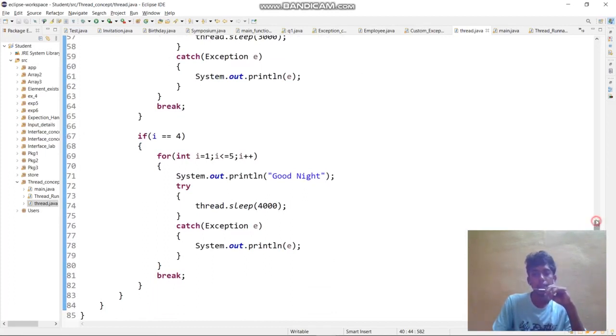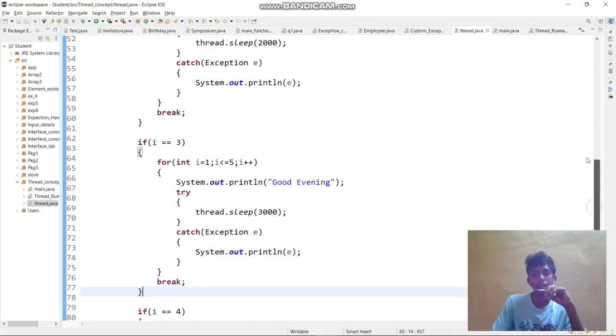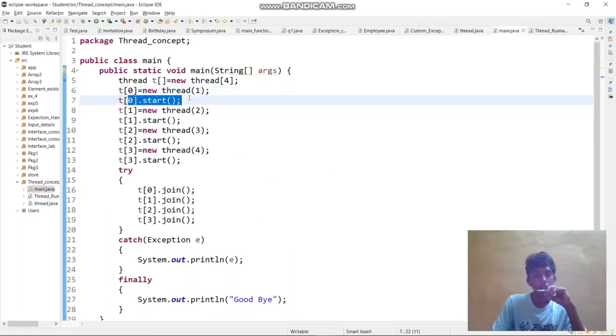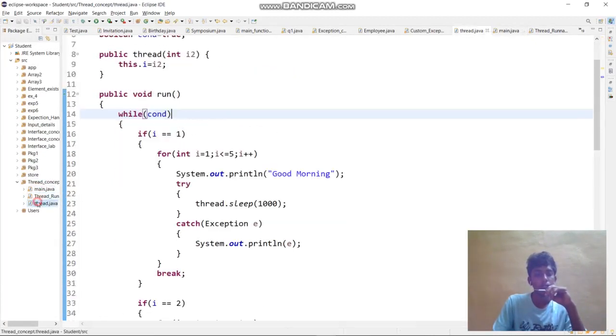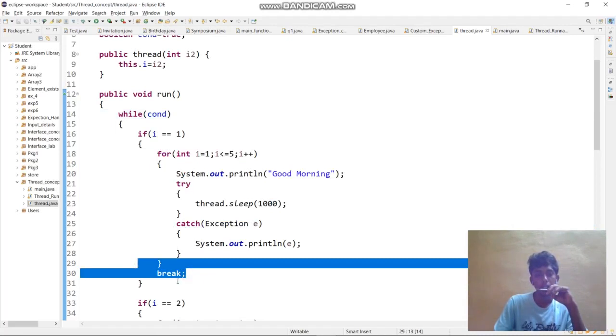See, in every statement I have used a break at last, because I have used a while loop here, which works continuously. In the main, you see, first it calls t of 0, that means the first thread. While it is calling the first thread, it will go inside and repeat the same, because we need to print it 5 times. Then it will see the break, go outside, go back to the main and run the second thread. For that only I have used a break in every statement.